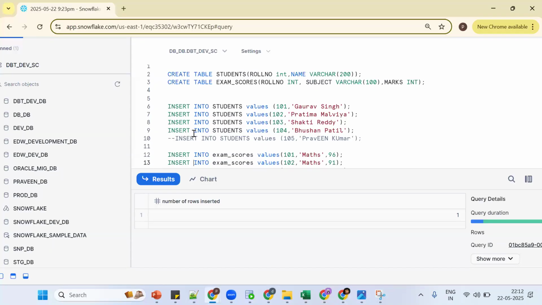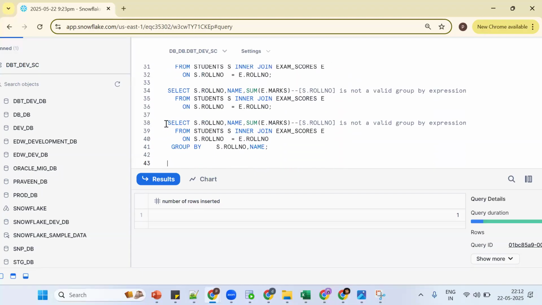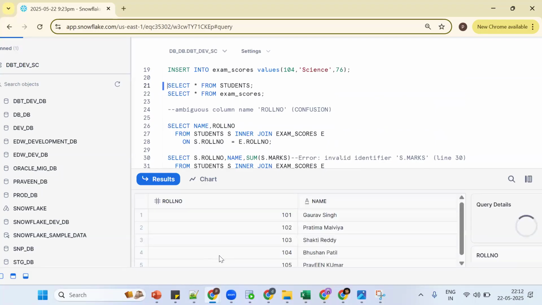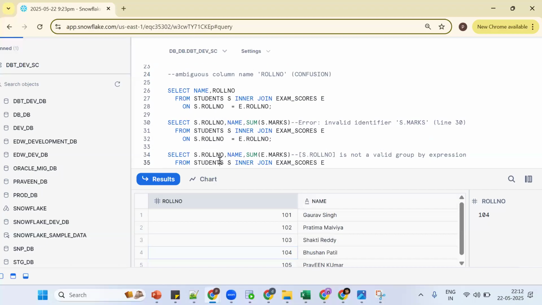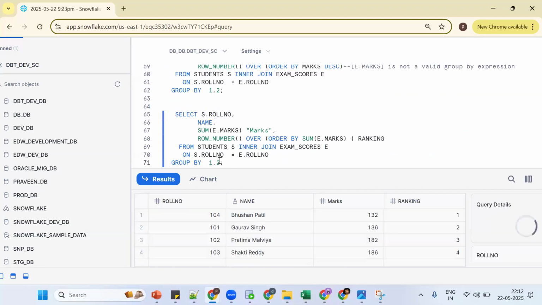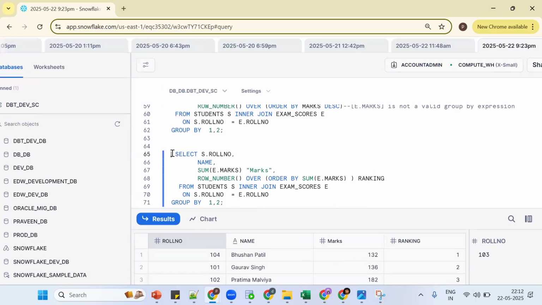See what happened. So my table right now contains students. The students table has the 105 record also. But when you see the data, what happened? I'm not getting Praveen Kumar. Why? Because it's an inner join. Now we should go for what concept? Go for outer join.